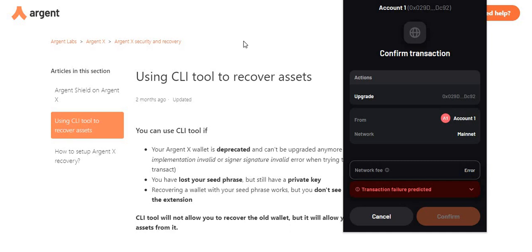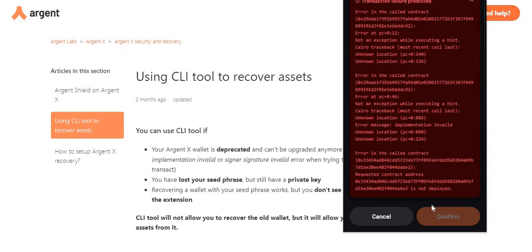Hey guys, so a little bit of technical update for Starknet users on the Argent-X wallet extension. If you are trying to do a transaction in your Argent-X wallet and it's not going through, you're seeing this particular error, "transaction failure predicted", and you can see that the confirm button is green, which means you cannot move out any assets if you have a mainnet asset here. You can't move it out unless you fix this. Your funds will be gone unless you try to recover using this other way that I'm about to show you.